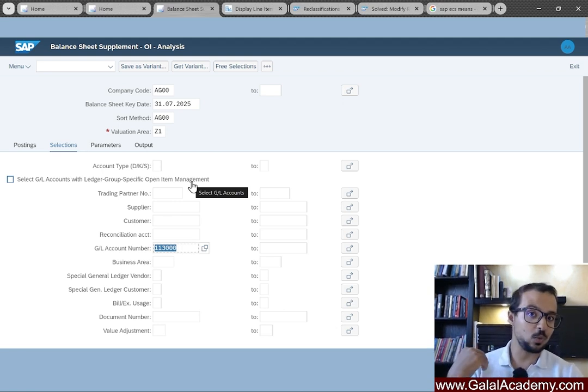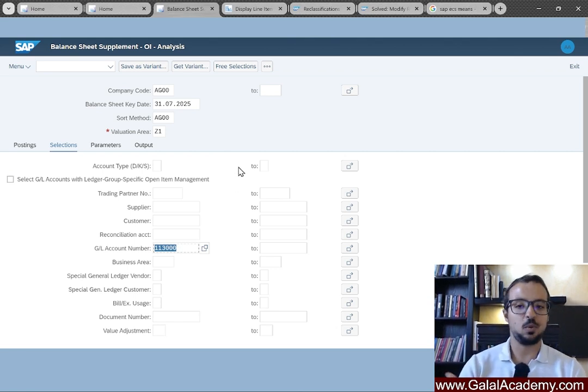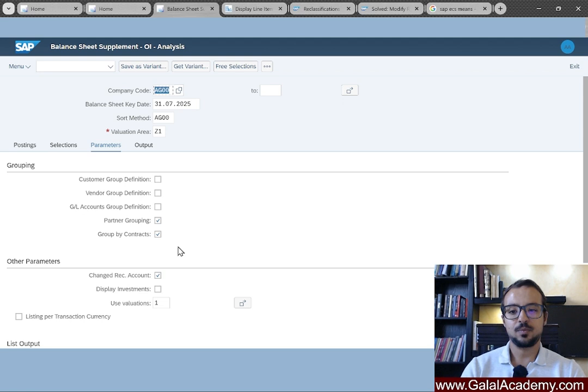I'm not going to get into the details of ledger-specific now, but I can explain it later. But anyway, if this is something that you use, then you can reclassify these accounts by checking this checkbox. And then we can go to parameters. Here we have different options that I'm not going to explain for now.